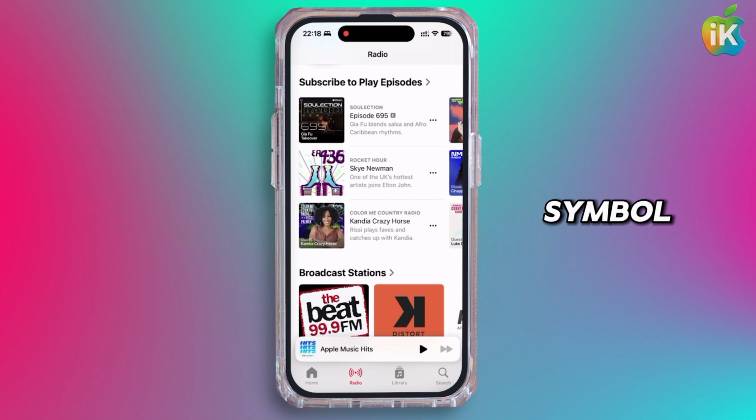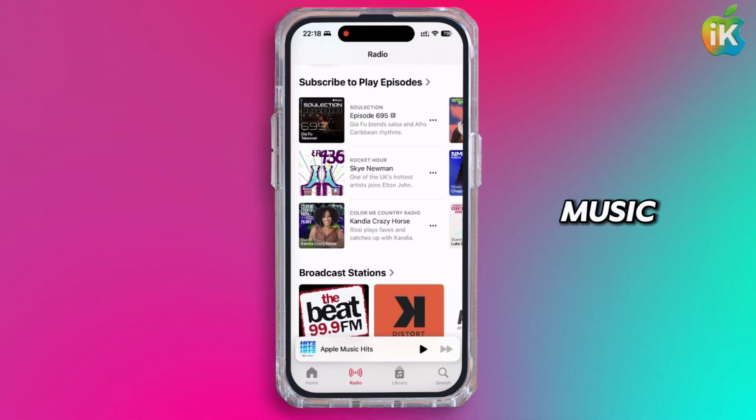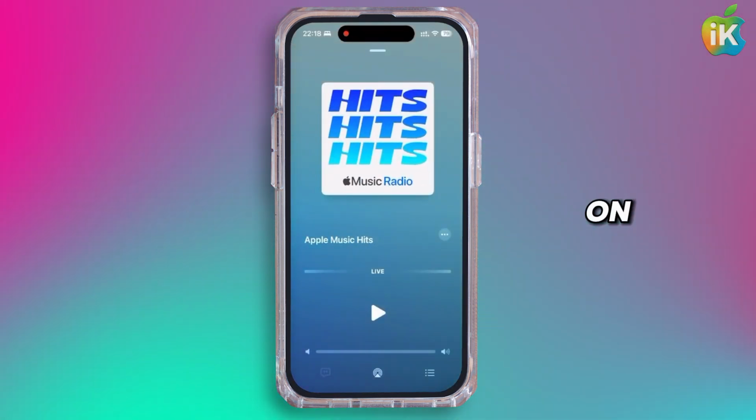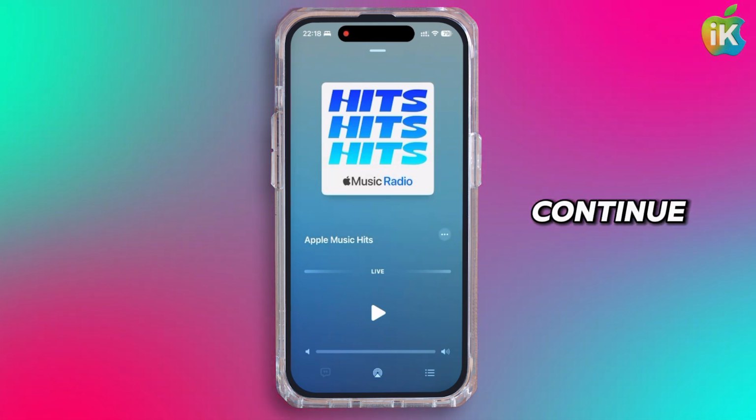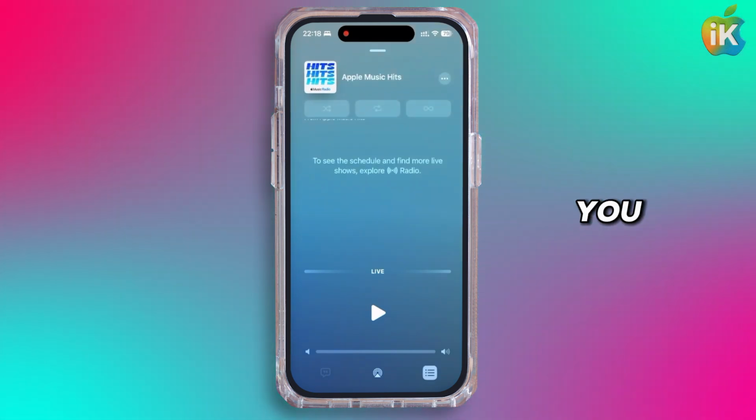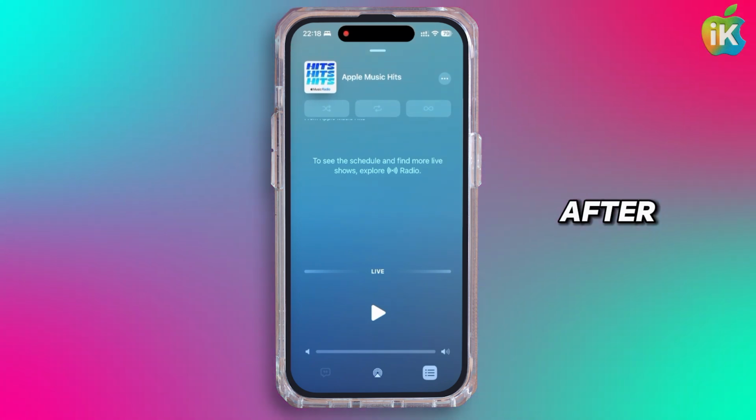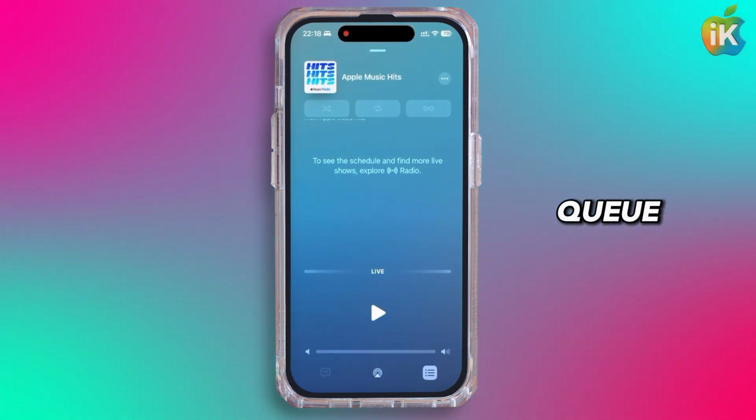The infinity symbol represents autoplay in Apple Music. When autoplay is turned on, Apple Music will automatically continue to play music similar to what you are listening to, even after your playlist, album, or song queue ends.